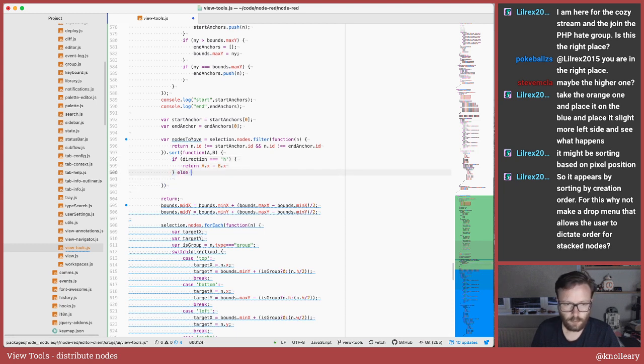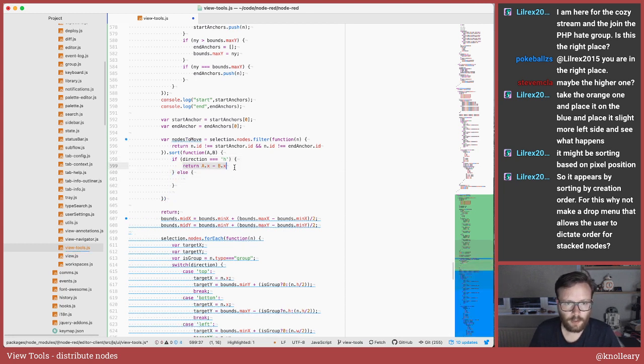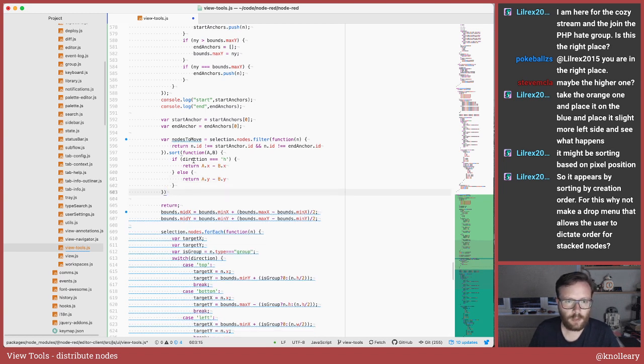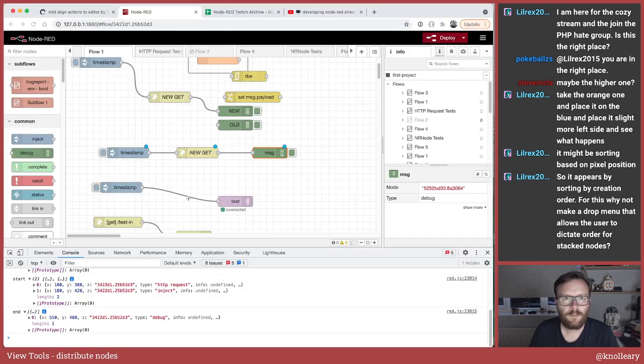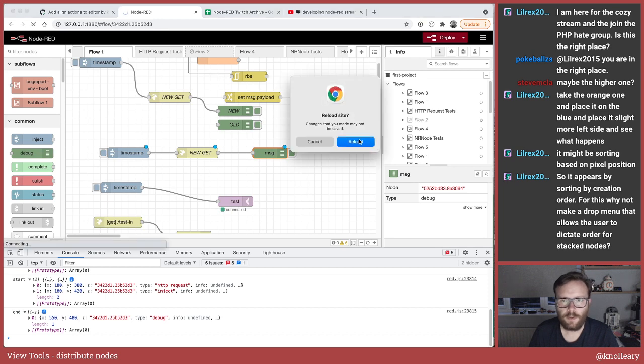So given we're working in coordinates, you basically subtract one's x from the other's x or y, depending on our direction we care about, and that will give you a negative or a positive number based on their natural order. But I can never remember which way round they should be, so what I might do at this point is console.log nodes to move and reload.